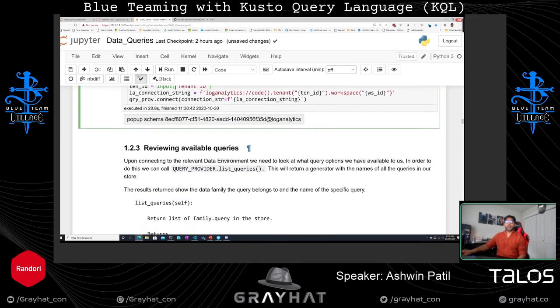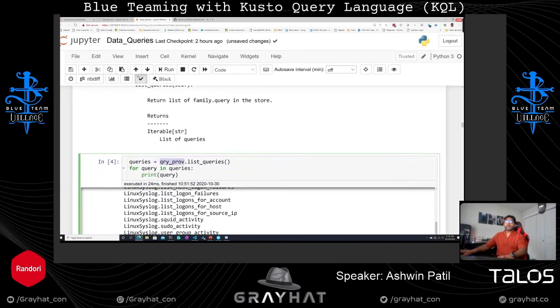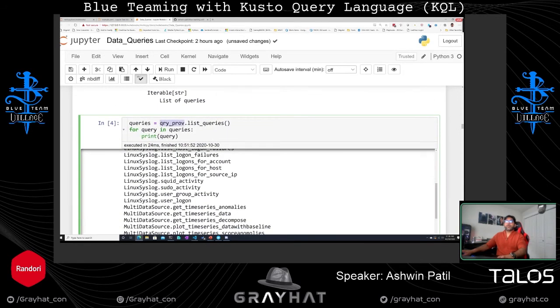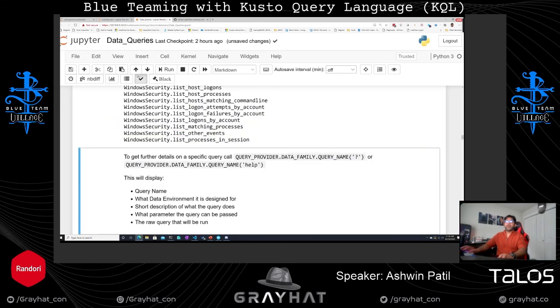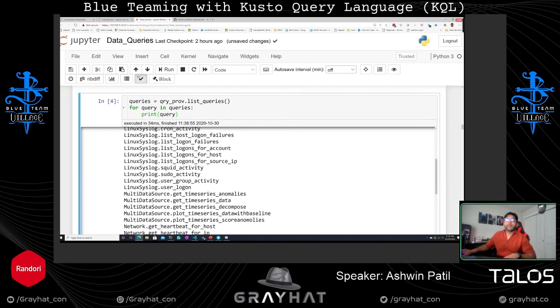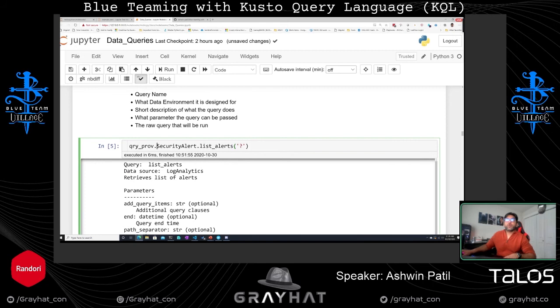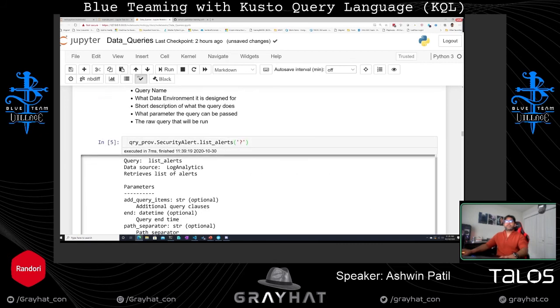So this is completed. The next thing is now we have connected to a Log Analytics provider, which is Sentinel. So you can run the list queries. So these are the built-in queries that are provided. We have documented all of these queries in Read the Docs that you can check out. So as you can see, this is the data provider dot, this is the query for that particular data provider. Right. So there are a bunch of queries that are defined in YAML format. If you want to take help of the specific query, you can run this command with the argument as question mark.